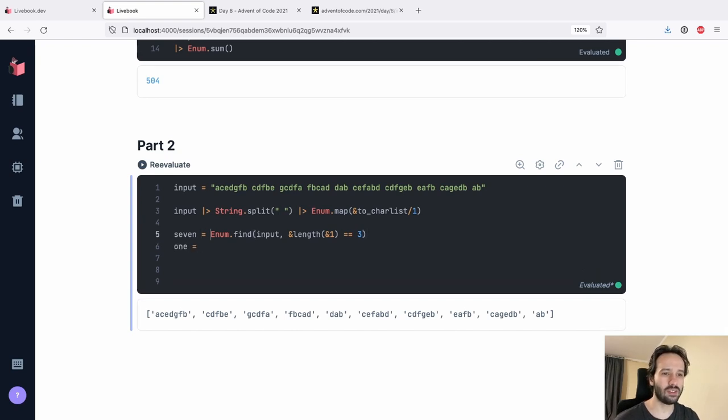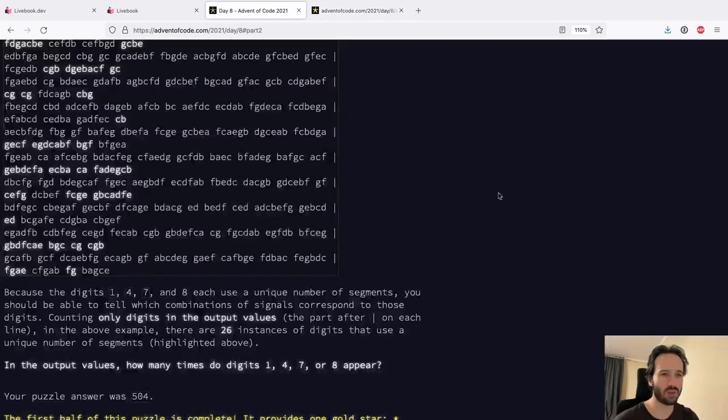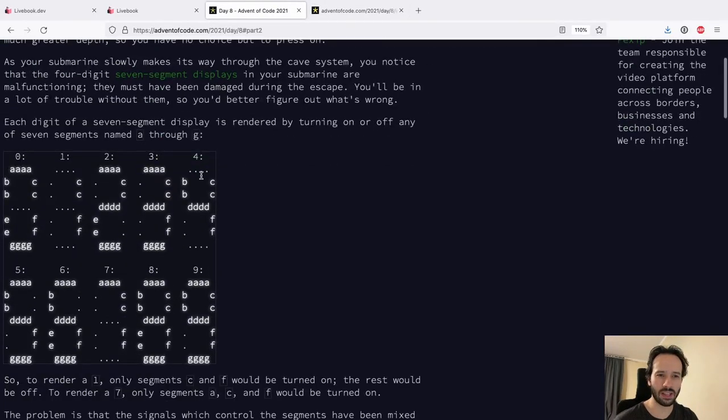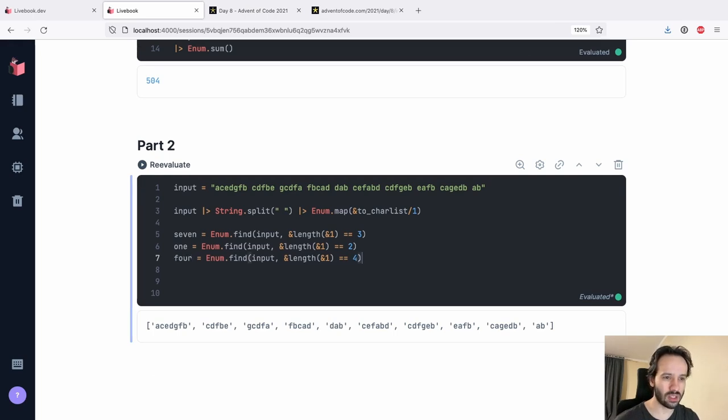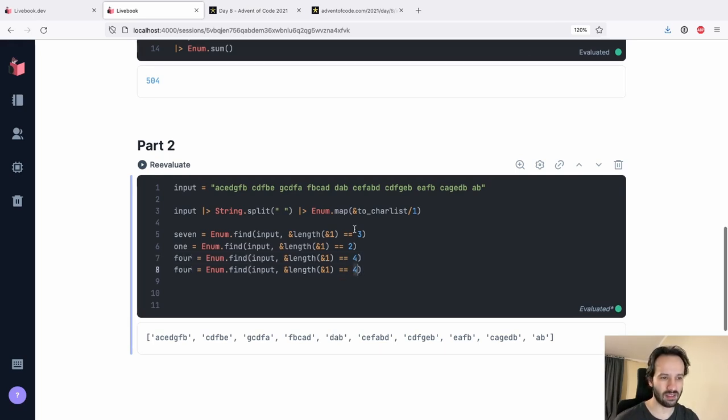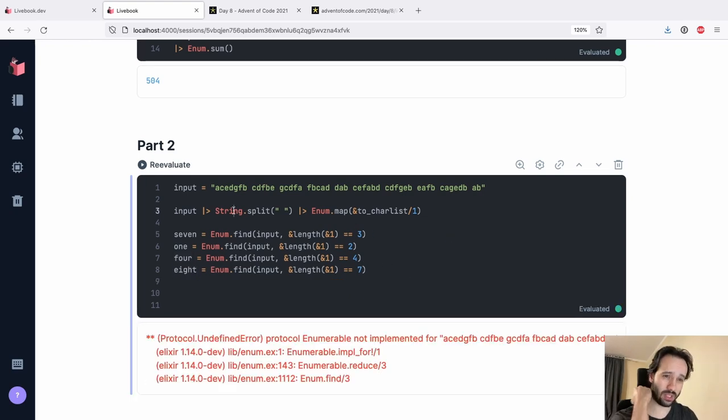The 1 is the one where the length is 2. 4 is the one where the length is 4. Is this correct? 4, the length is 4, and 8 is the length is 1, 2, 3, 4, 5, 6, 7. Okay. This is the 4, and this is 8. What did I do wrong? Oh, okay.